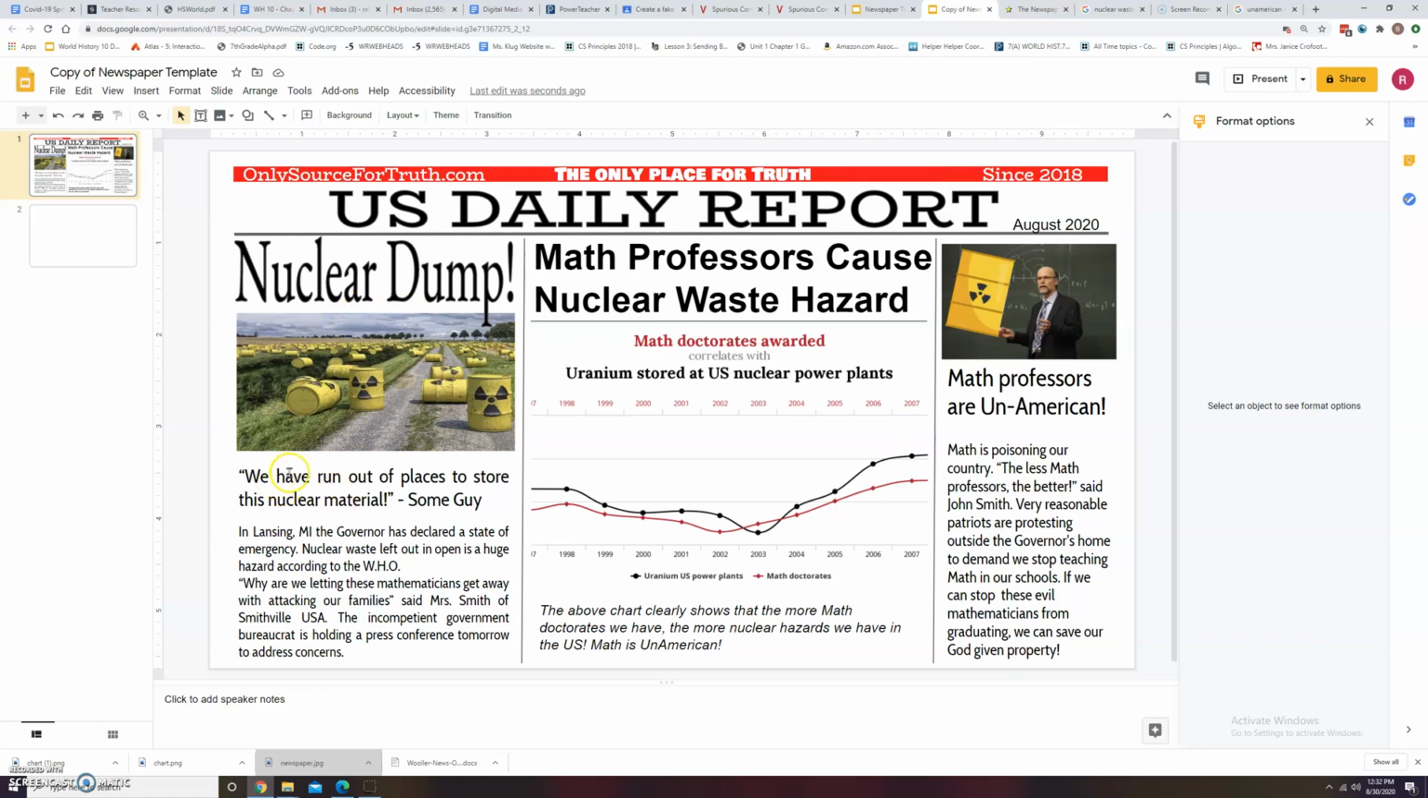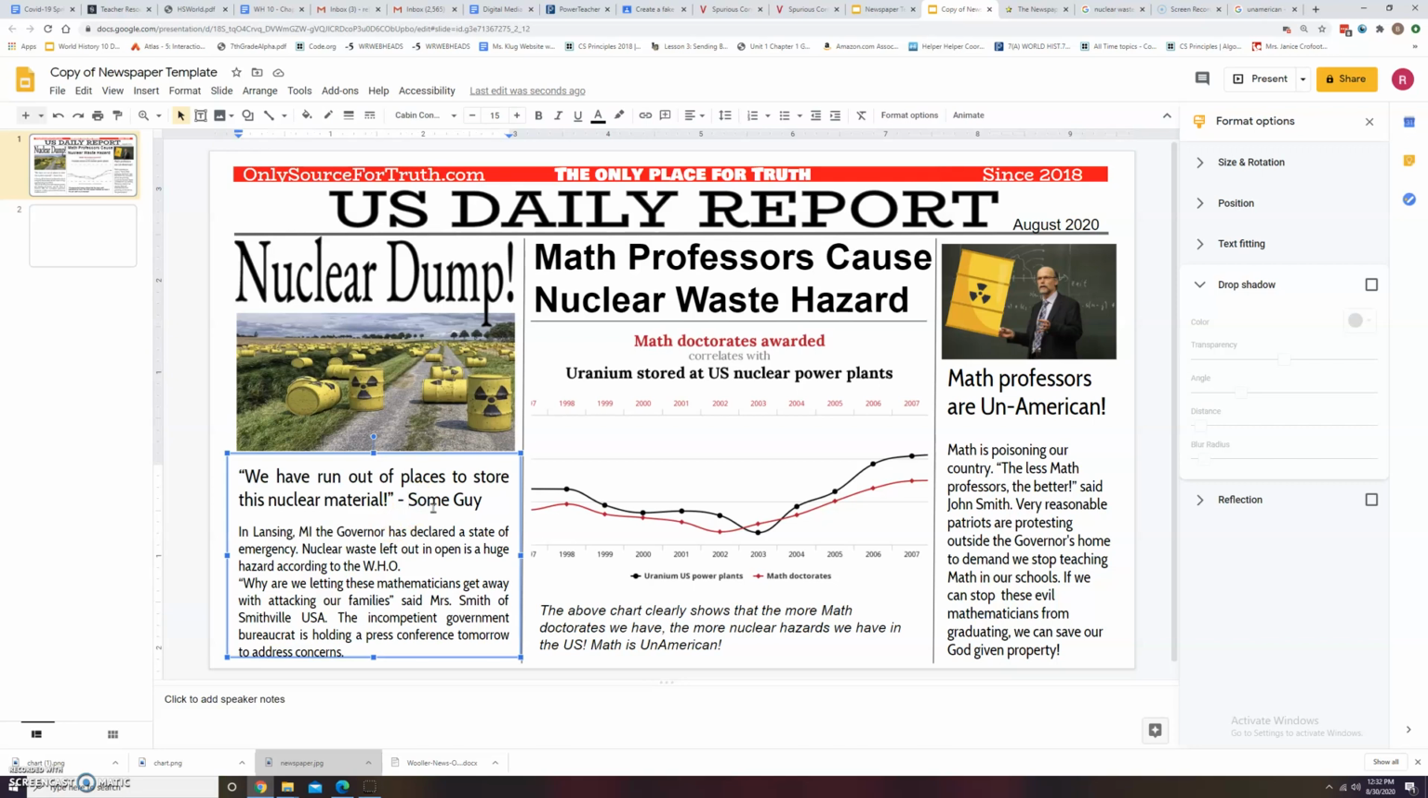So like we have here, nuclear dump, shows an image that is obviously disturbing. We have run out of places to store this nuclear material, and then I'm making fun of it, just saying some guy. Typically you'd have like someone's name there, right? So in Lansing, Michigan, the governor has declared a state of emergency. She has, but not for this case. Nuclear waste left out in the open is a huge hazard according to the World Health Organization.